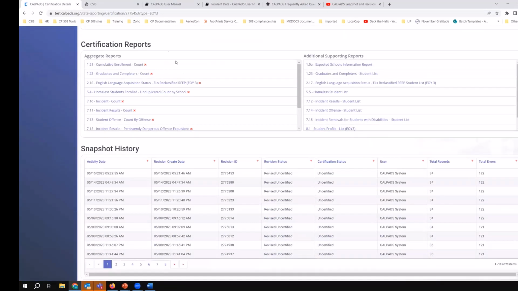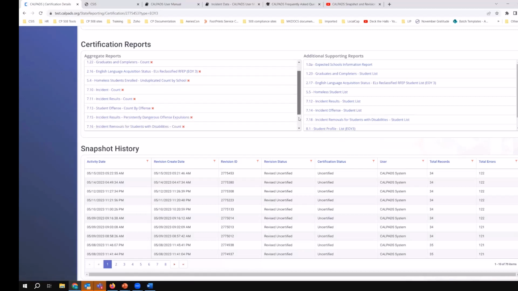And below that is your certification reports. This is where you will be reviewing your reports after you've brought down your fatal errors to 0. So after a new snapshot is triggered and you have 0 errors, then you go on and review the reports. So you have here your aggregate reports. These are the minimum reports you need to review before CalPADS activates a small box here that you need to check, and then that would then activate your LEA approve button here.